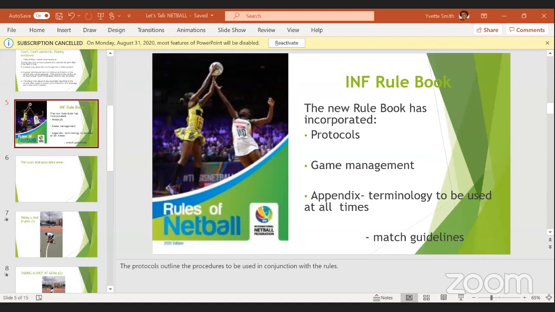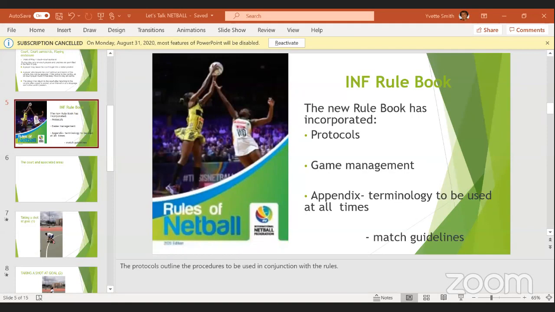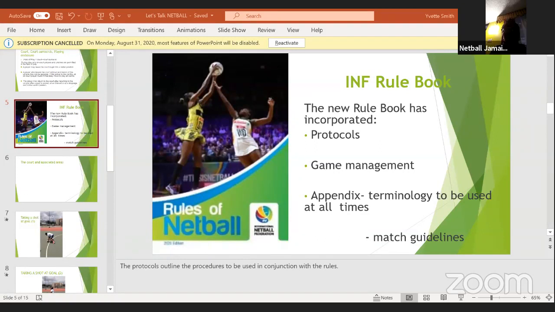You need to state the reason, because say for argument's sake, the infringement is done in your half, and the player goes on the other side and does the same. Well, that's what I was saying. Once you give the reason and you let the umpire know why and what it is, because this is carried over.